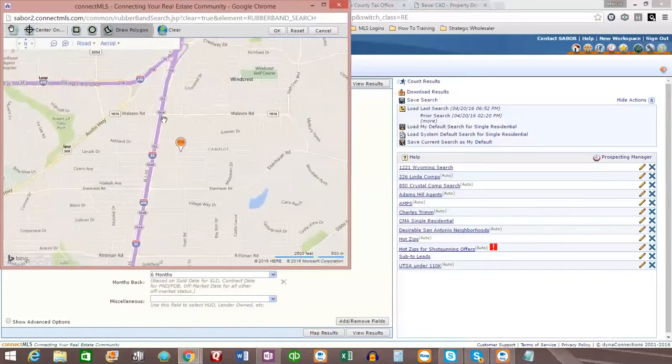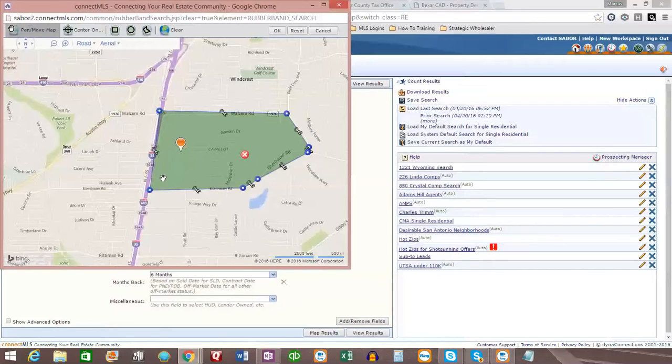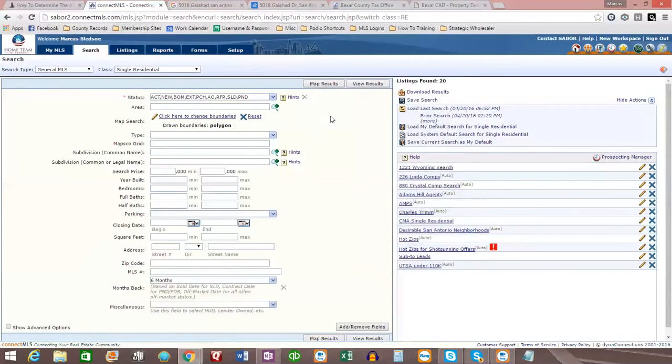But before I do that, I like to just draw a polygon around all the major intersections. You can see here, I'm basically just selecting all the major intersections. I don't want to go over Eisenhower because that's a major road, takes me into a different subdivision. And I don't want to go over Walsham because that takes me into Windcrest. I want to stay right here in Camelot. All right, so I hit OK.